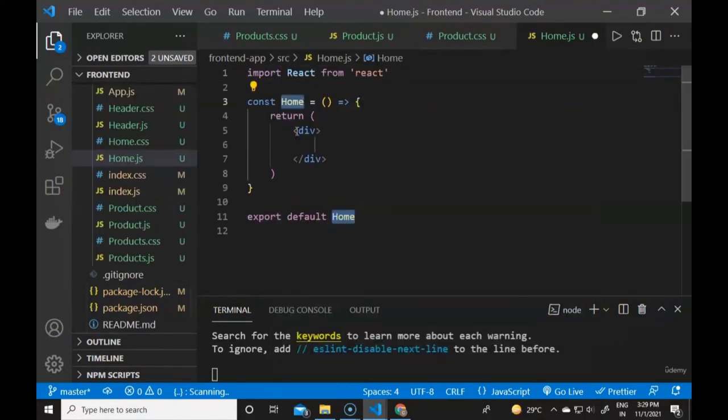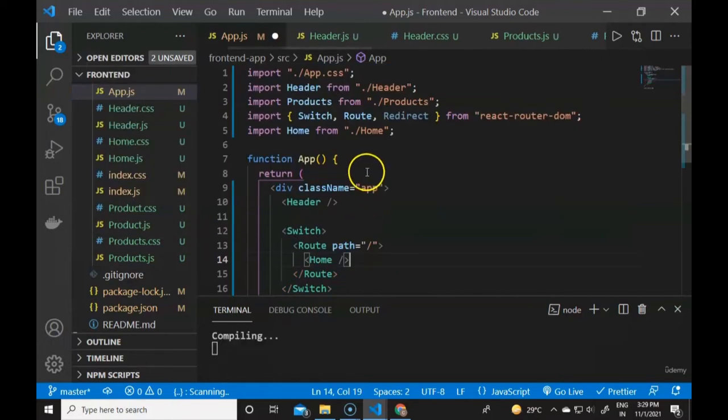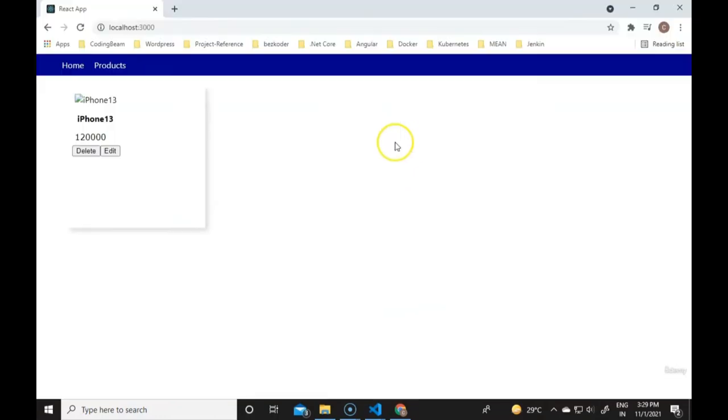If I now import React here and write something like "this is home", and then save, and import the Home file in the app.js file for the default path, then if I save, I should see "this is the home". So now this is the default.